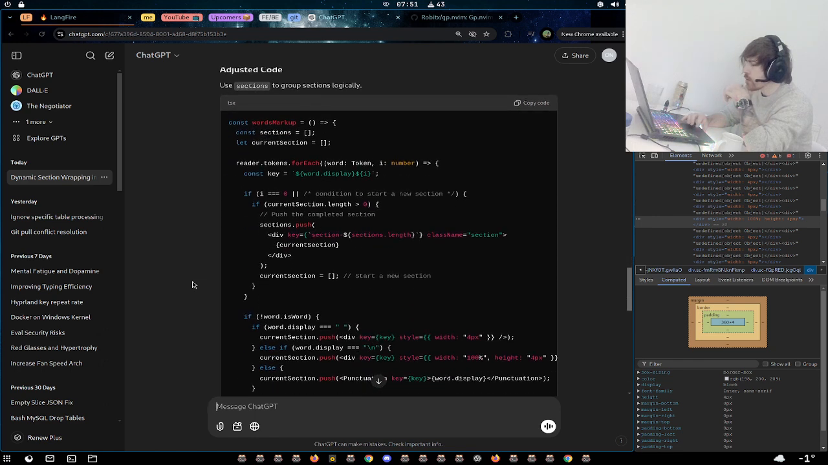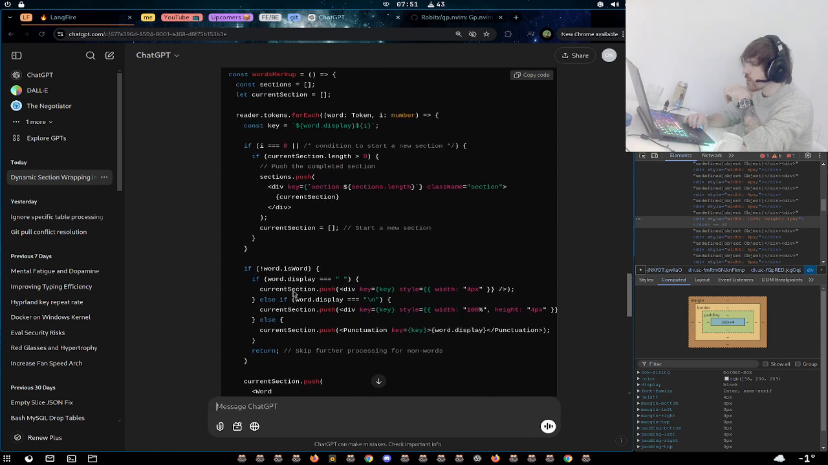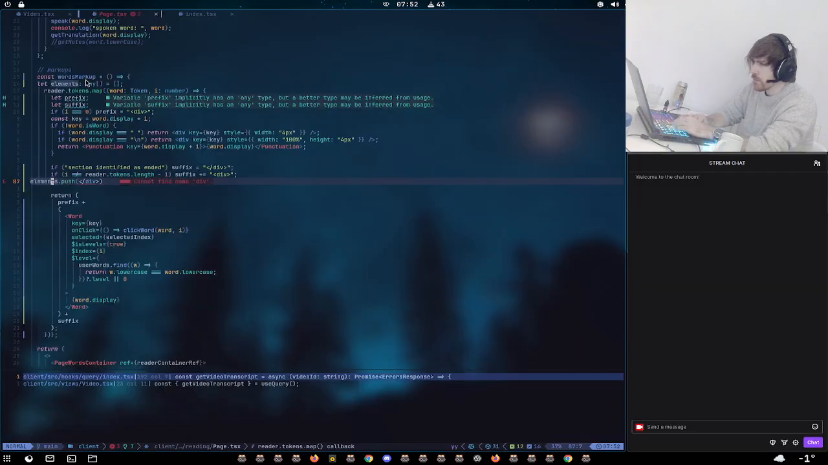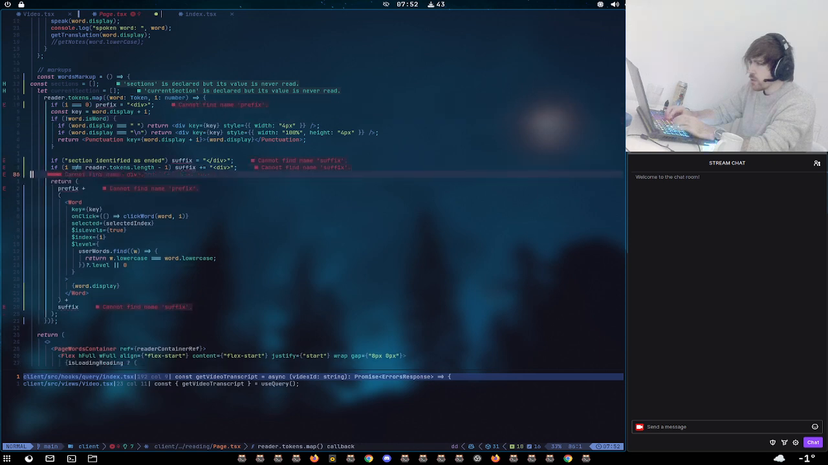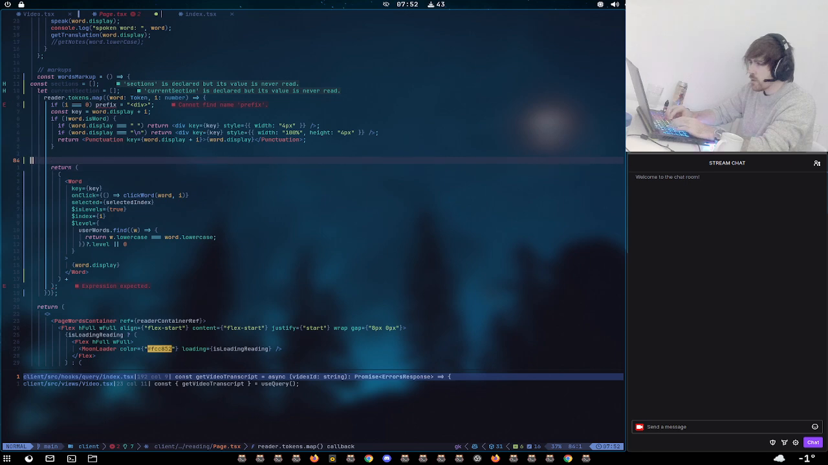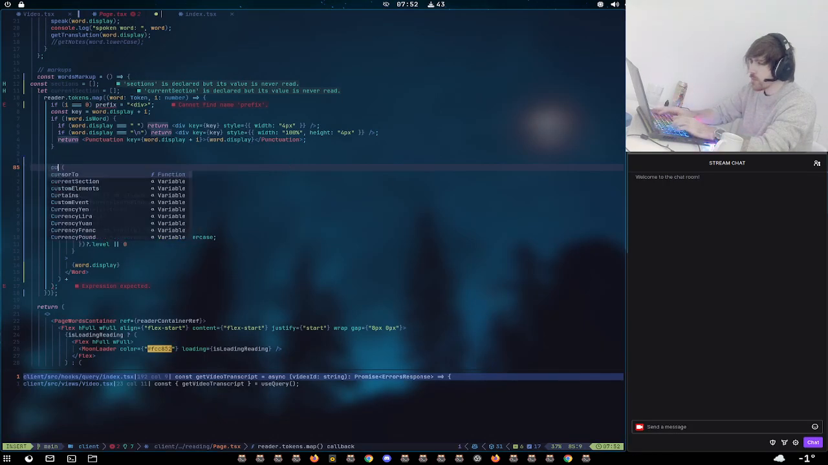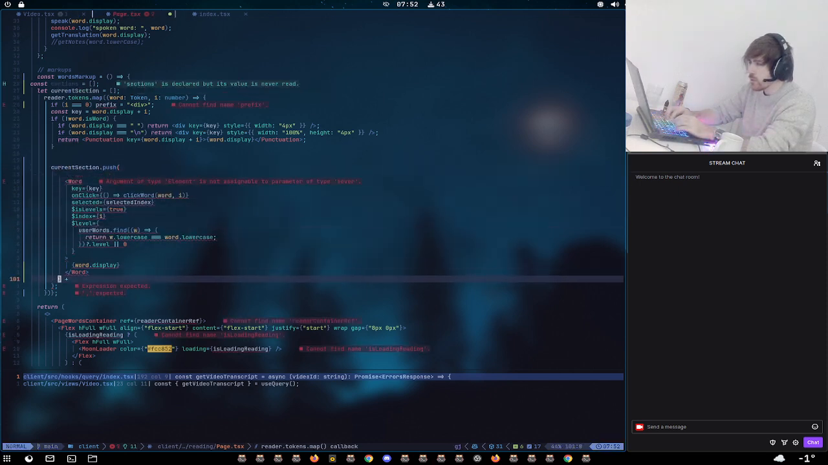Yeah, this is where you go. You push the completed section, and you build a current section as you go. Yeah, this is right. So we don't need this. We don't care about that, or that, or that, and we want to do current section dot push at the end without returning. So current section dot push. Get rid of that. Get rid of those.